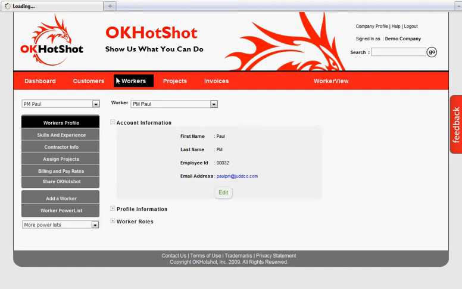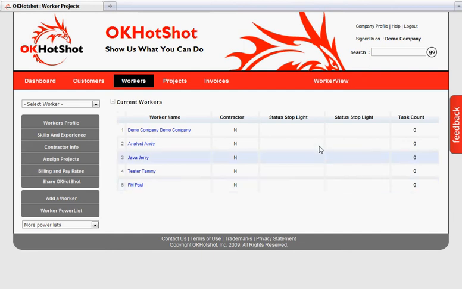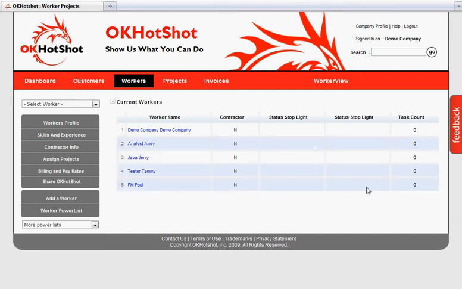Okay, so if I click on the Workers tab, I'll see a list of all my workers, and you'll see status stoplight. You'll see the tasks that they've been assigned, which right now none of them have been assigned any tasks. The status stoplight and status synopsis will tell you information that the worker can update about their status.